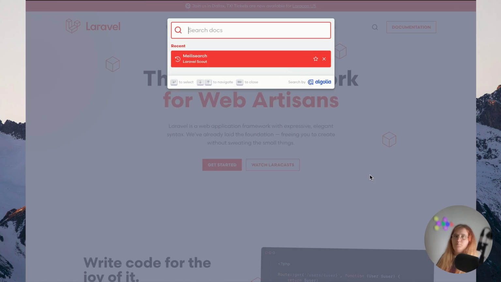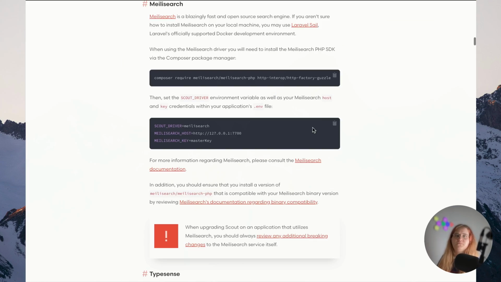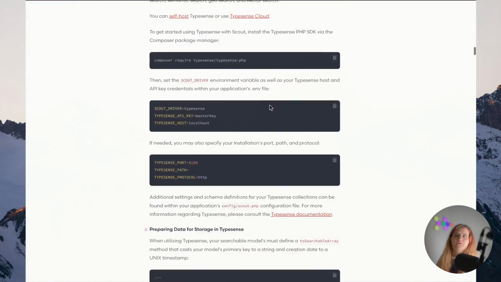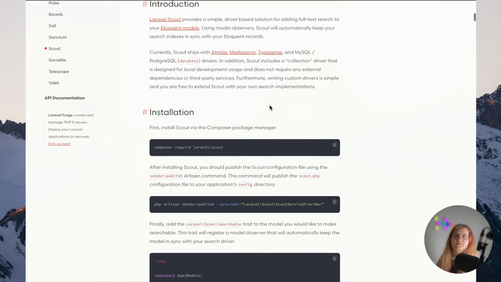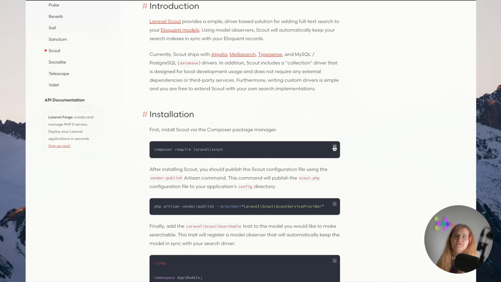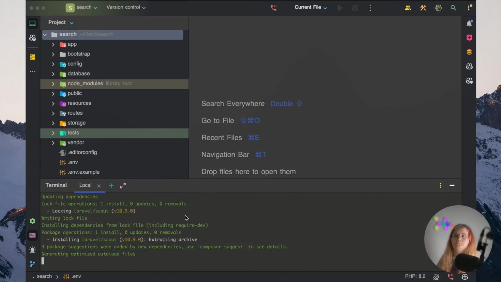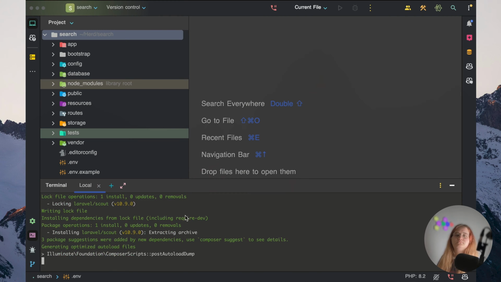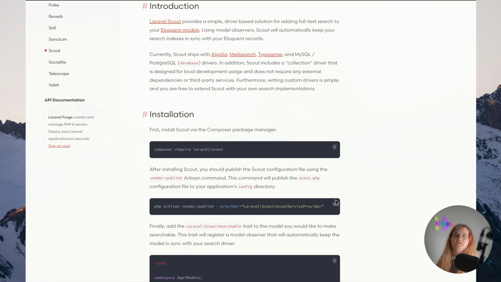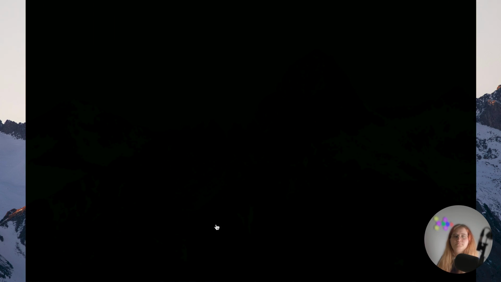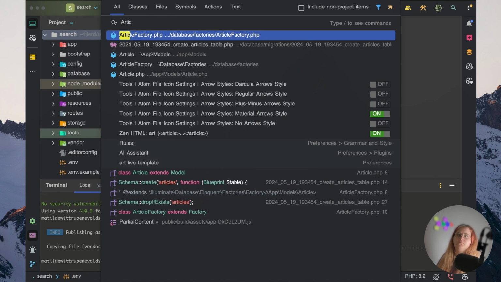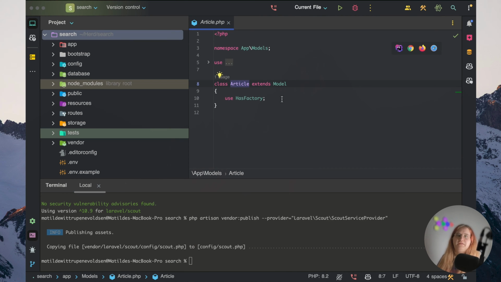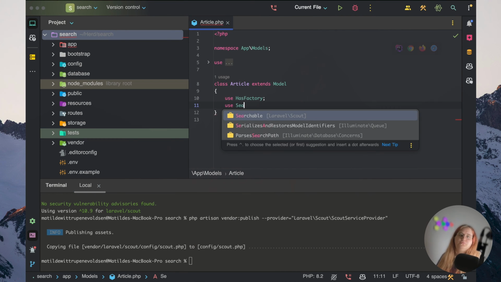On Laravel.com, we can go ahead and search for Meilisearch. So what we can go ahead and do is we can go in here, and first and foremost we need to require the Scout installation here. So let's go ahead and do that. And after that's done, let's publish the configuration in here. Then inside the article model and inside the user model afterwards, we need to make sure we use Searchable.